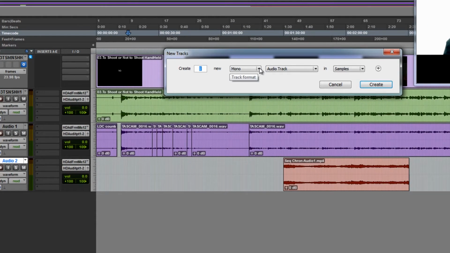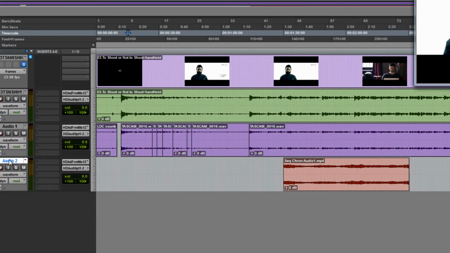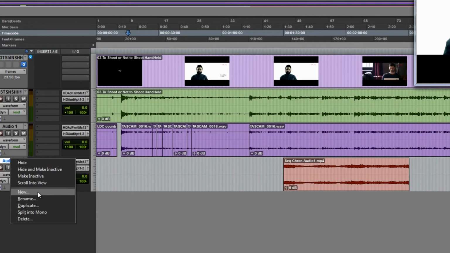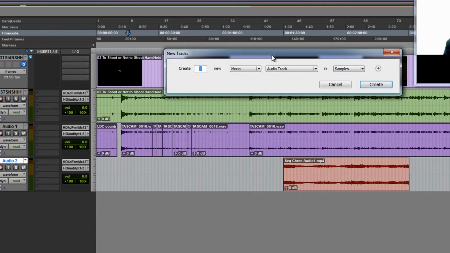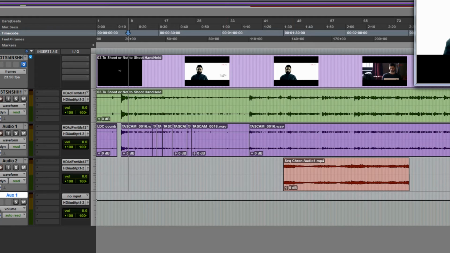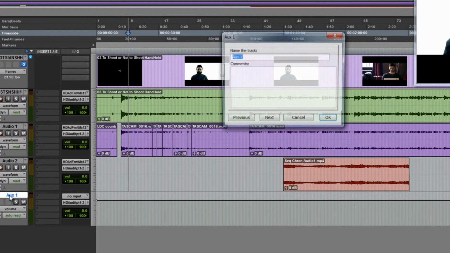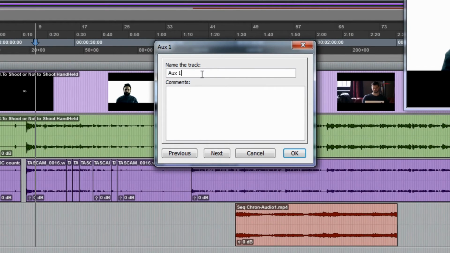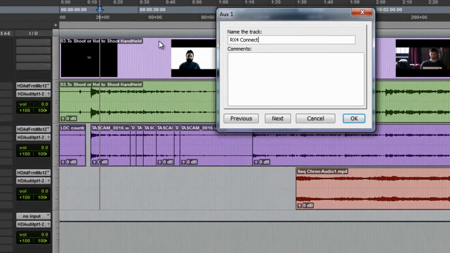start a new track. Okay, so just right-click, new, stereo track, aux track, create. And you can double-click on this thing and rename it RX4 Connect.